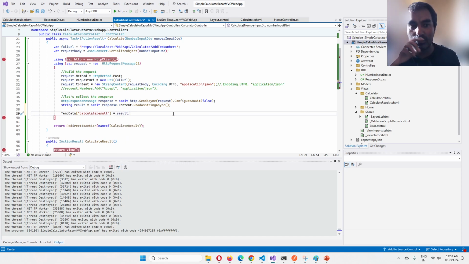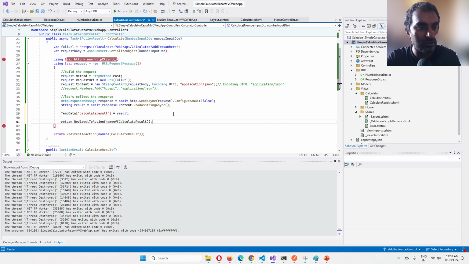So now it gets stored into the temp data, and then I simply redirect myself to the target place. Here I'll simply return this one. I don't want to do it like this, so I'm going to remove this, and here I'm going to say return view, and oh, hold on. Wait a second.